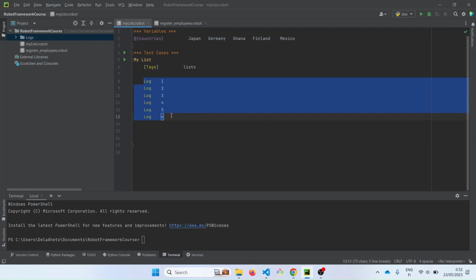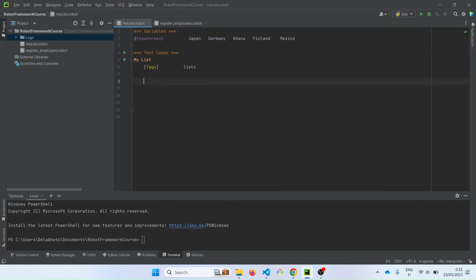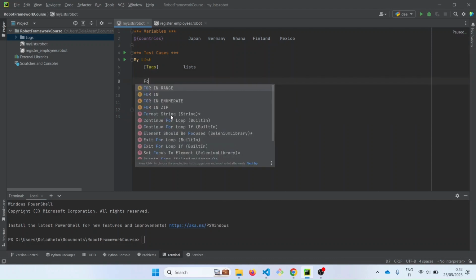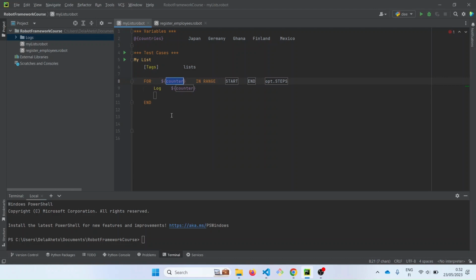So in place of this, we have the loops. So the for in range loop. Let's remove the optional step. And now let's put the end where we want it to end. We want to display 1 to 100, so let's make it 101, and then the start will be 1. Now let's log the counter. So let's see how many seconds it uses.